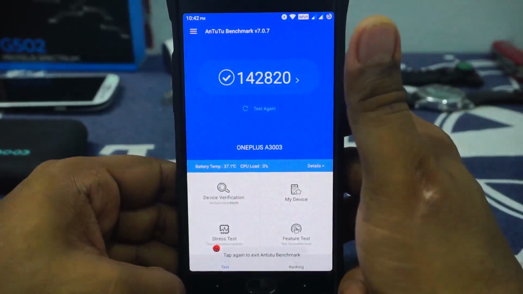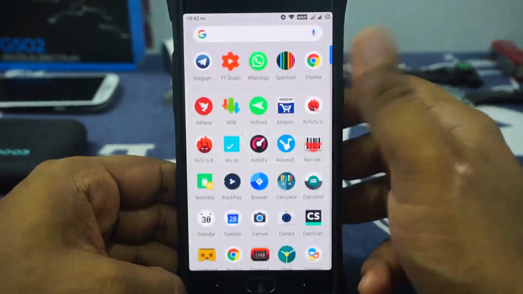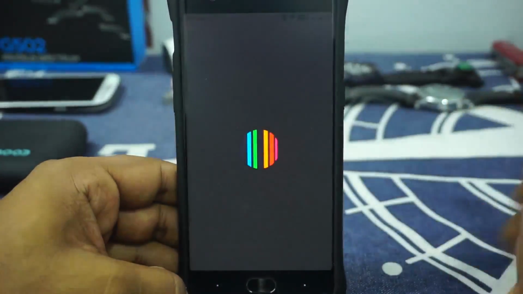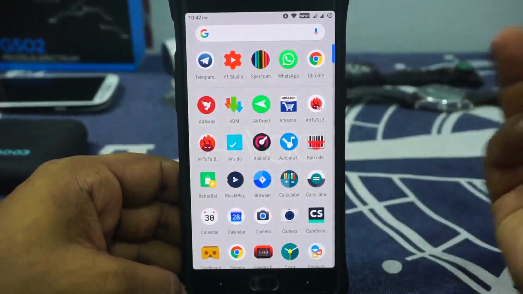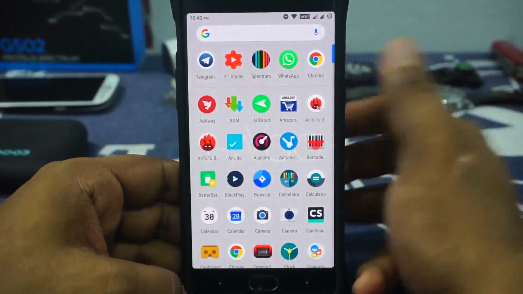Again, as I've already said, Spectrum is available. You can customize that, and you can run with a performance or gaming profile, and that will improve performance, not necessarily in the benchmark section though, so that's one thing.